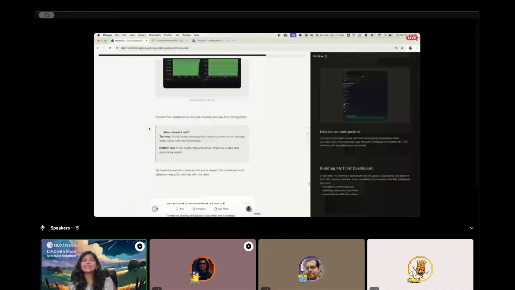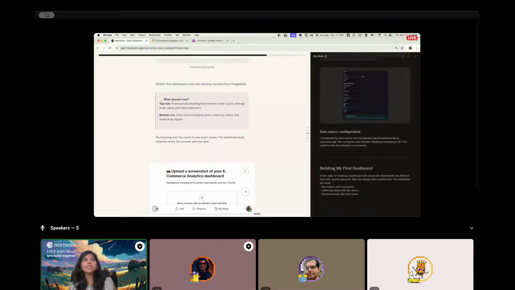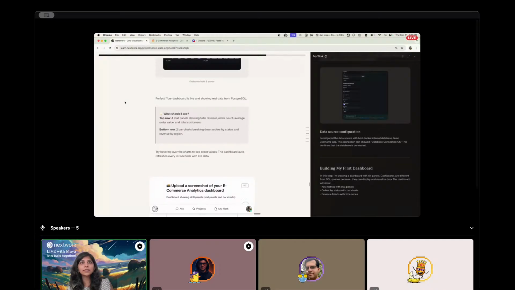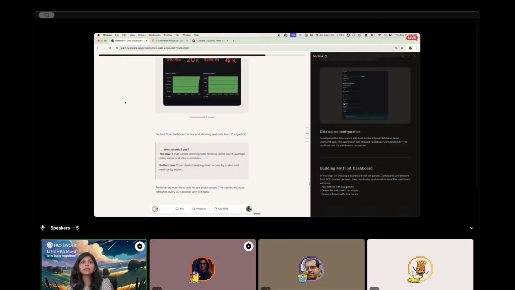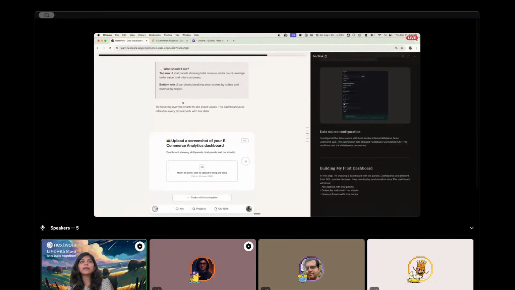Perfect. Your dashboard is live and showing real data. You should see 4 stat panels: total revenue, total orders, average order value, total customers. Ah, now I understand what the stat panel is. When you have one single key performance indicator, you just need one. All right, okay. You can hover over that.